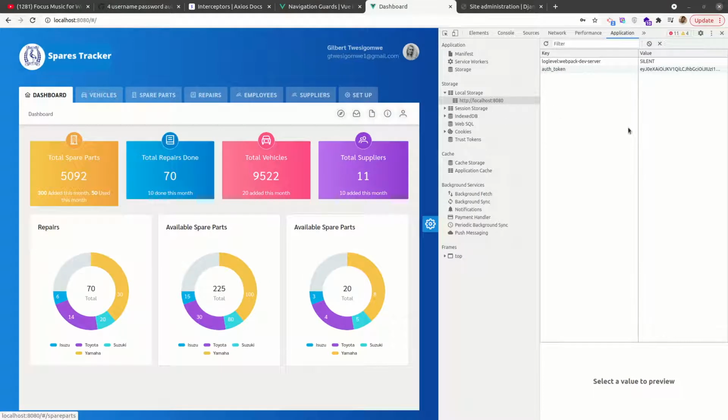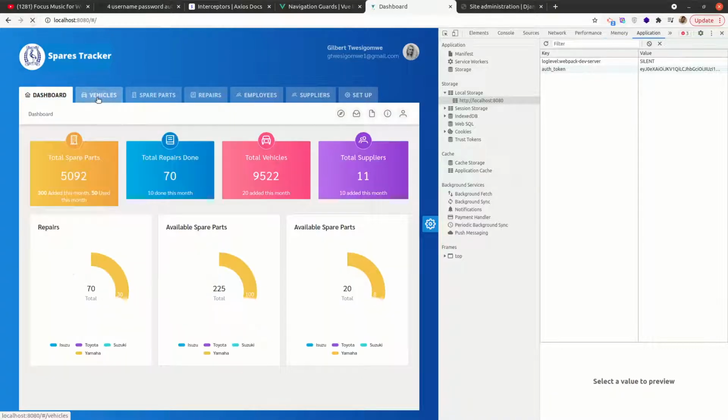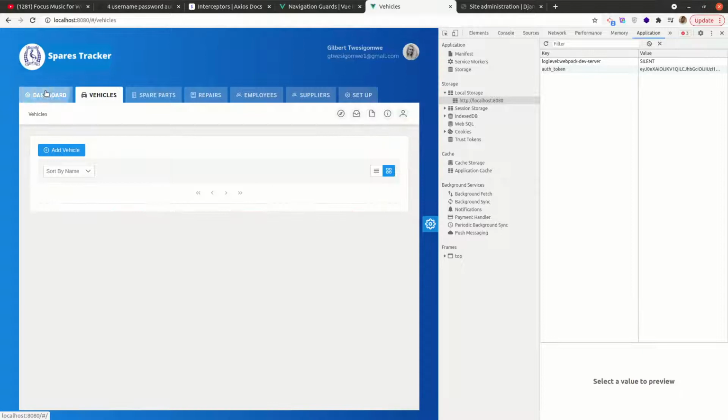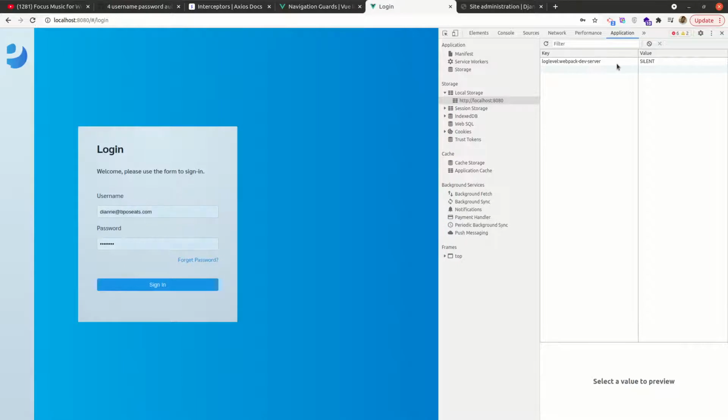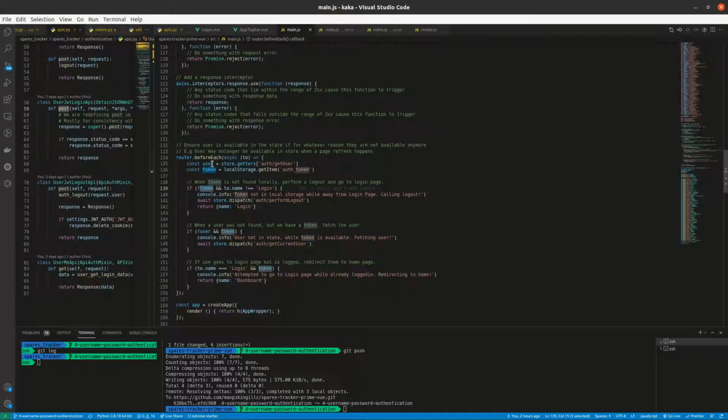All right, so what we saw earlier is that everything works fine. So when I delete the token, where do we check that if the token is not available, log us out? And if I refresh here now, it will log us out and redirect us to the login page. So where are we doing that? This is where we are doing that, and we are doing this at the routing level.